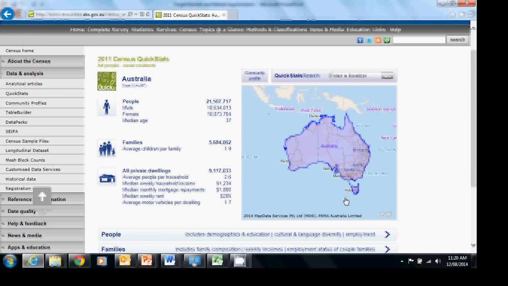Families had on average 1.9 children. There were just over 9 million families and so on. 2.6 people per household. The median household income, and it gives us that level of detail. But if we want to go in here, we can put in a suburb or a postcode or even a region and get some details. I'm not sure how it'll work, but let's just try.